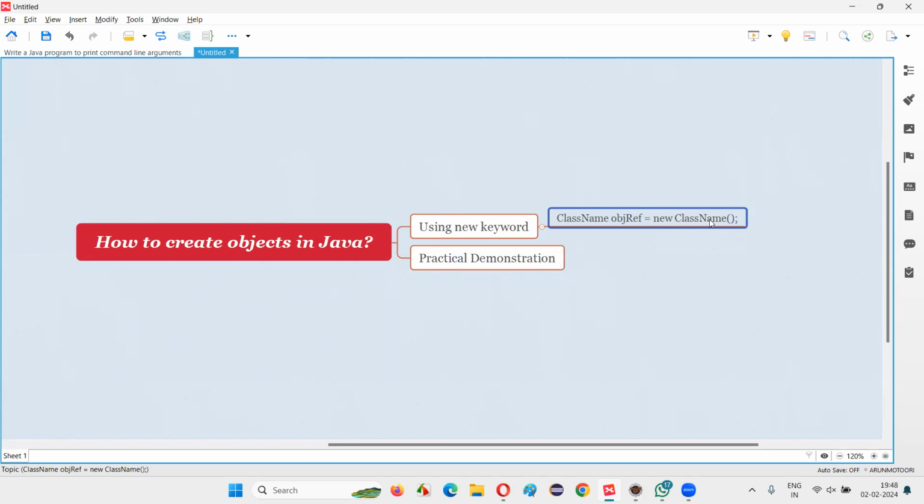This will create an object, but to refer to this particular object's memory location, we are going to give a name, that is, the object reference. We are going to assign this object to an object reference, which will refer to the memory location where exactly in the computer memory the object got created. And this object reference needs to be declared with the same class name for which the object has been created. So this is how we need to create an object.